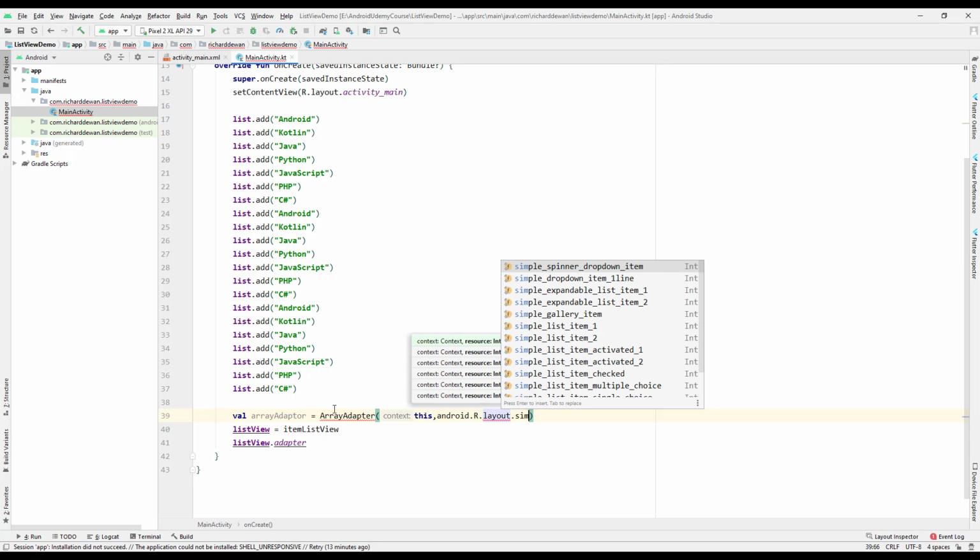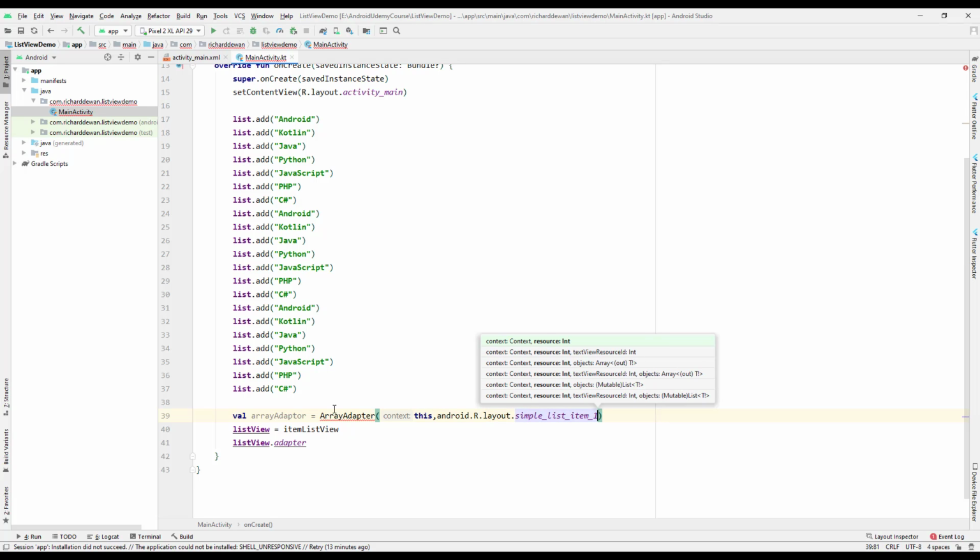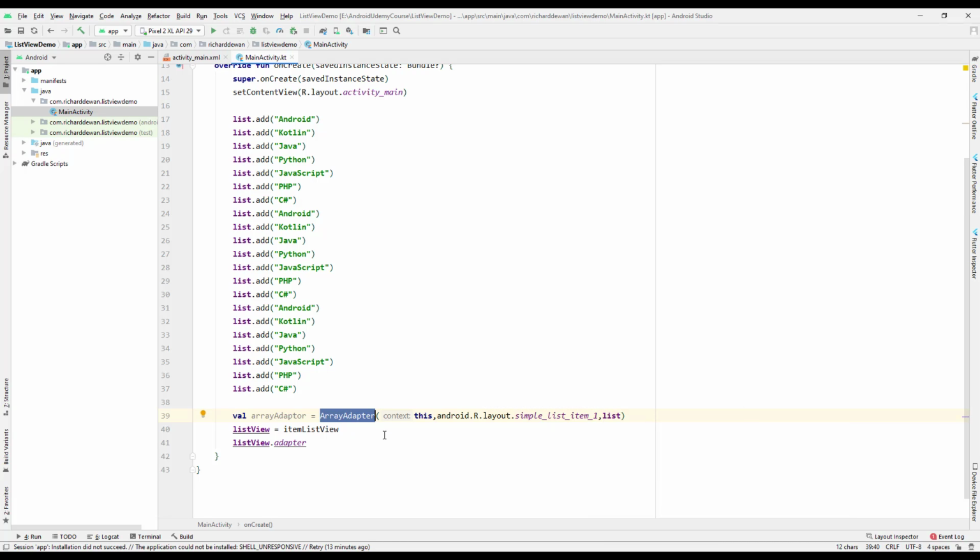So I'll just say simple, it should be simple list item 1, just pass that one. And then the third parameter that we have to pass is the array of objects, so a mutable list, we pass just the list over here. So our array adapter is ready. This is the default one, we don't have any customization, but we can also add some customization on it. We will see in a later part how to create a custom array adapter for our list view.